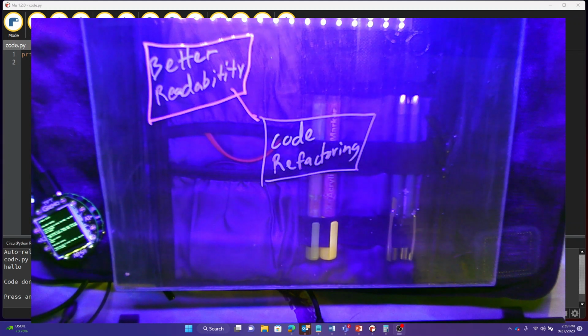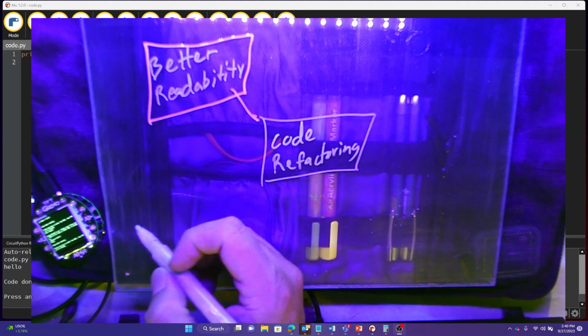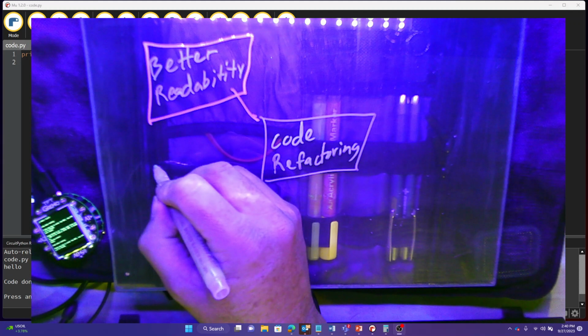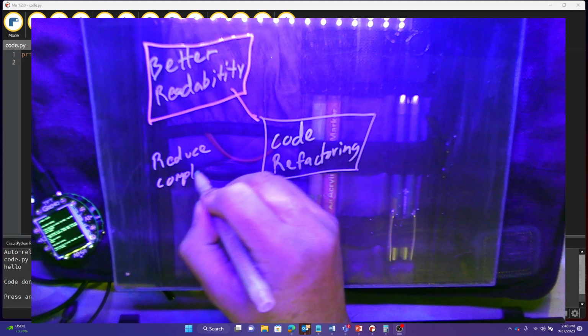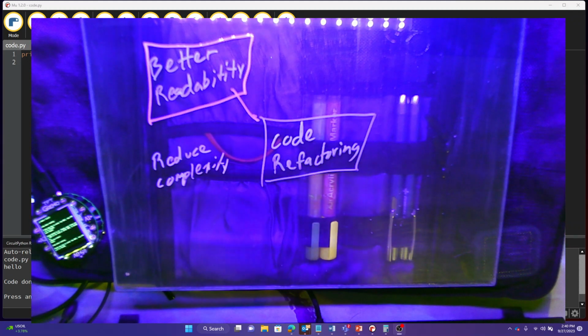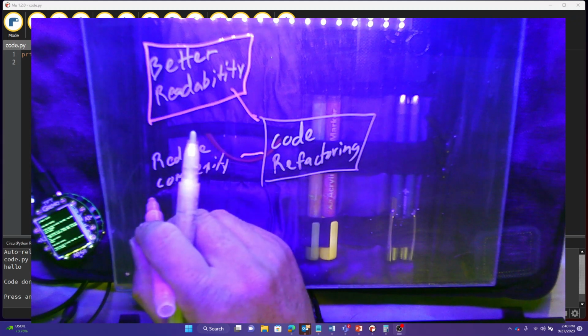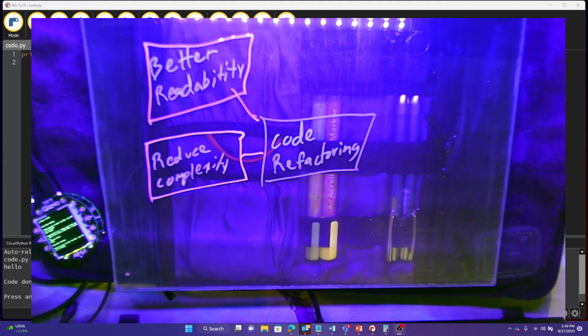The other thing that it does that is super helpful is reduced complexity. This is pretty important because as our code becomes more expansive, anything that we can do to reduce complexity while still maintaining the same functionality, well, of course, why wouldn't we do that? It's more efficient.